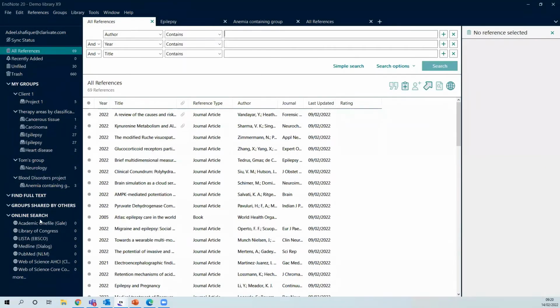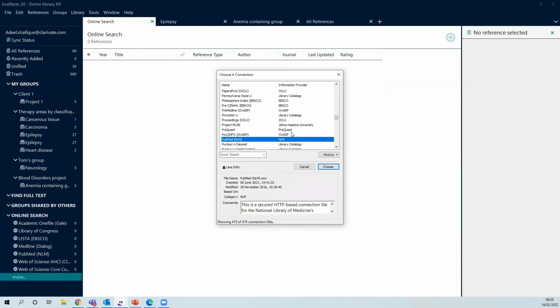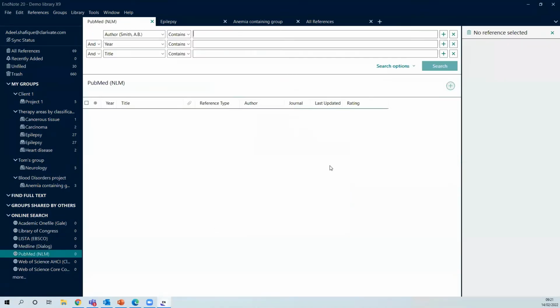The third way is actually this online search mode. So if I click on the online search, you can see there's about 7 or 8 favorited online journals here. If I click on more, you can see all of the journals that you have access to within your EndNote library. So I gave the example earlier of Google Scholar and PubMed. So PubMed, because it's open access, I will use this as an example. So I click on Choose, and this opens up this tab right here.